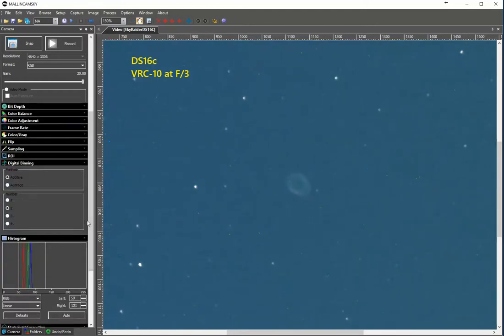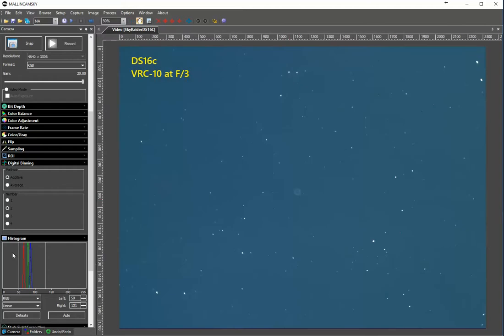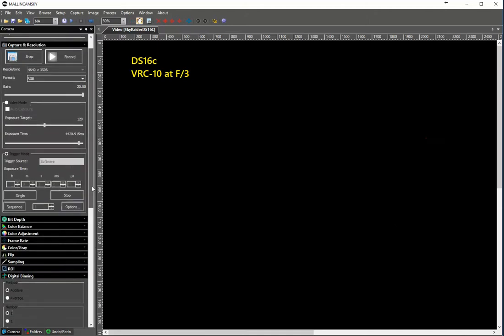Let me try something that's really going to be hard. Let me undo. See here, you have bin numbers 1, 2, 3, 4. I'm in bin 2. I'm going to go back to bin 1, which is the default, without binning, basically. Stop it and go to 15 seconds and loop.